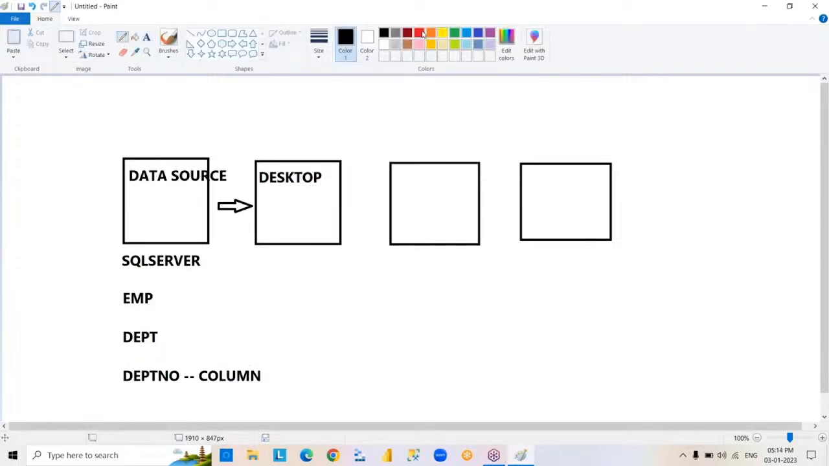Okay, now listen carefully, please. We are going to copy data from the employee table and department table. What is the common column we have in these tables? Department number.